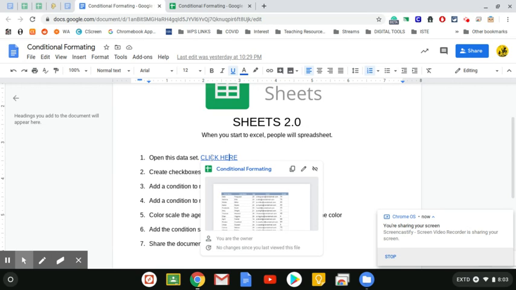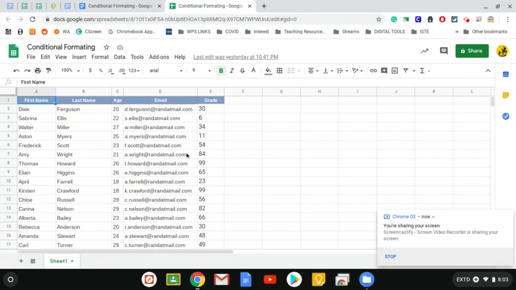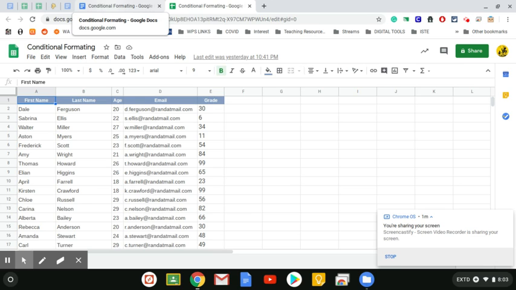So the first thing we're going to do is click right here on this hyperlink, and it'll take you to the conditional formatting data set that I generated for you. It's just totally random data: email, first name, last name, age, and grade, like what score they got in your class, to simulate this in your classroom. Again, this is totally random, and we're going to try and organize this so it's a little easier to understand.